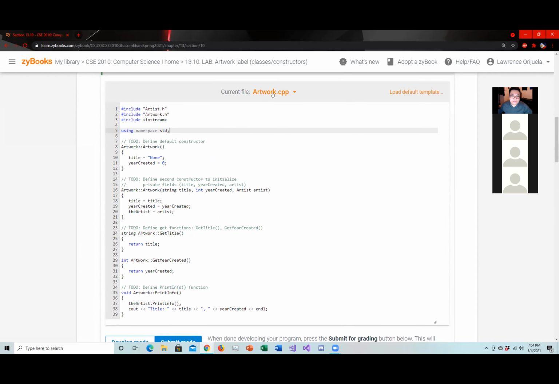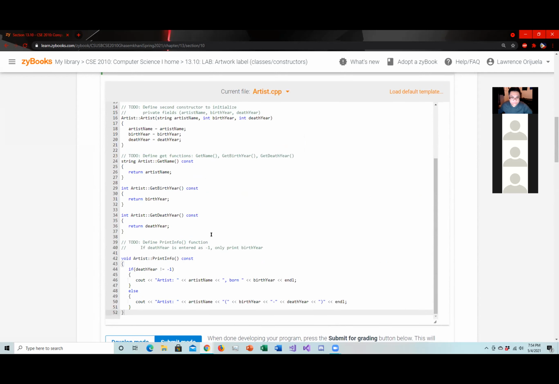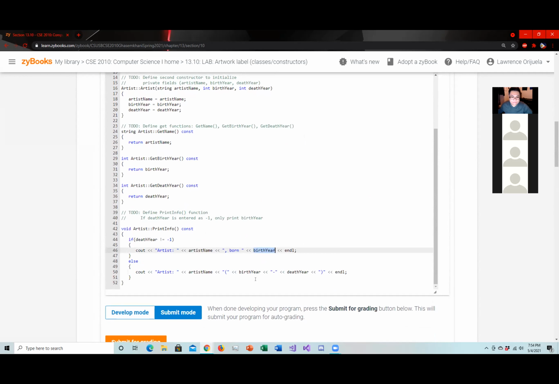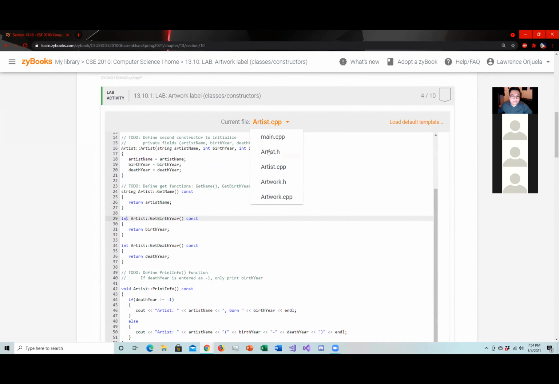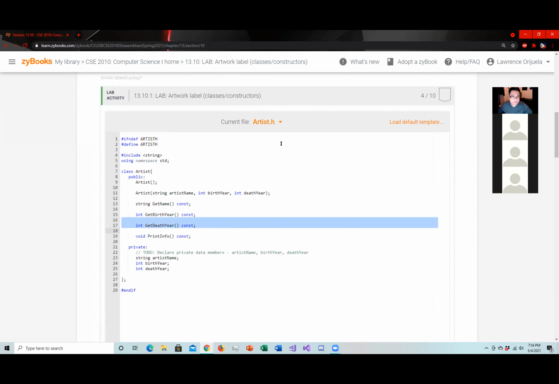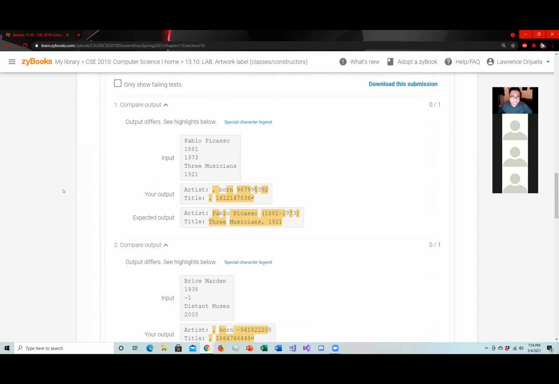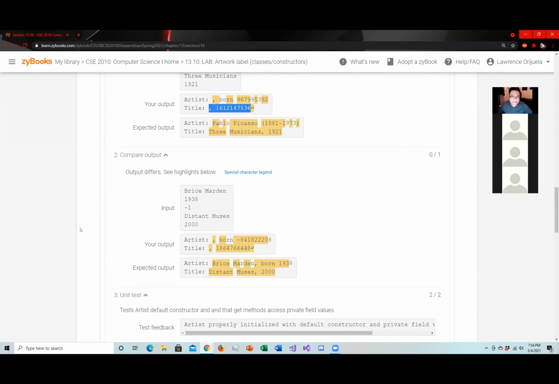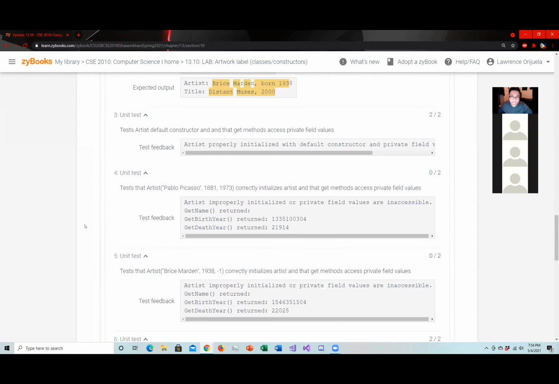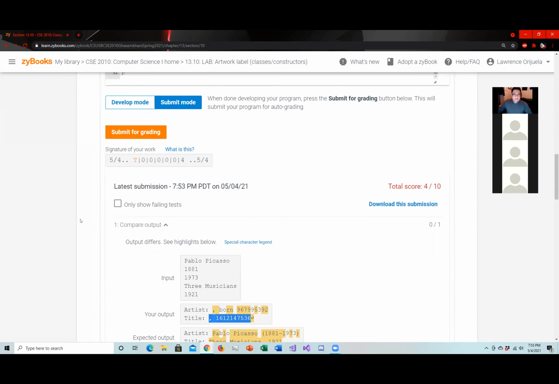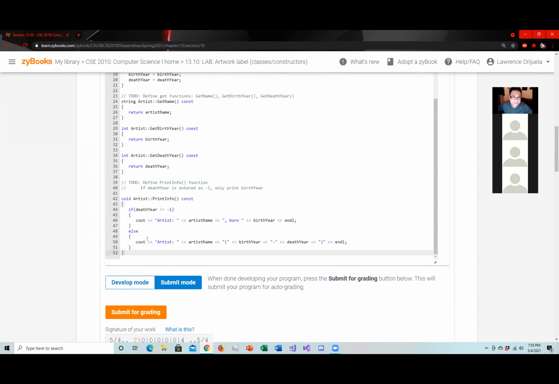Okay, so let me quickly look at my artist.cpp. Birth year. Return birth year. It's of type int, right? Yep, it's of type int. So what went wrong? It also got gobbledygook for the title as well. That's not right. This is all part of programming, guys.